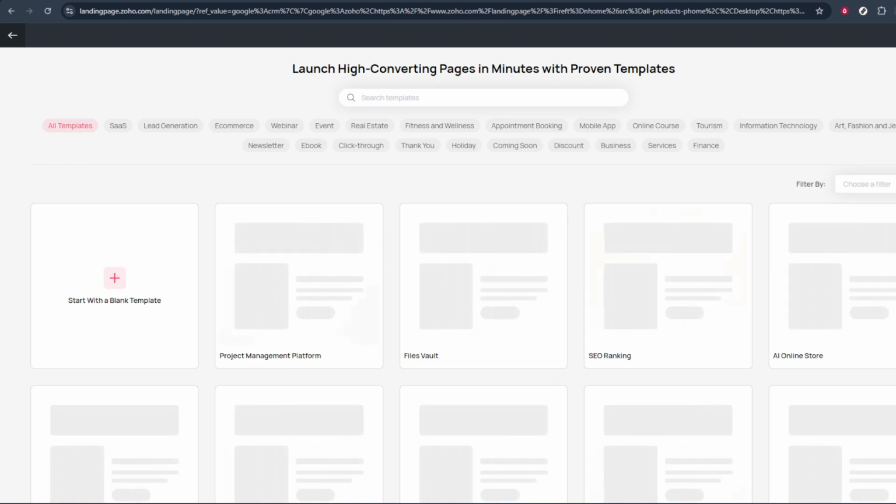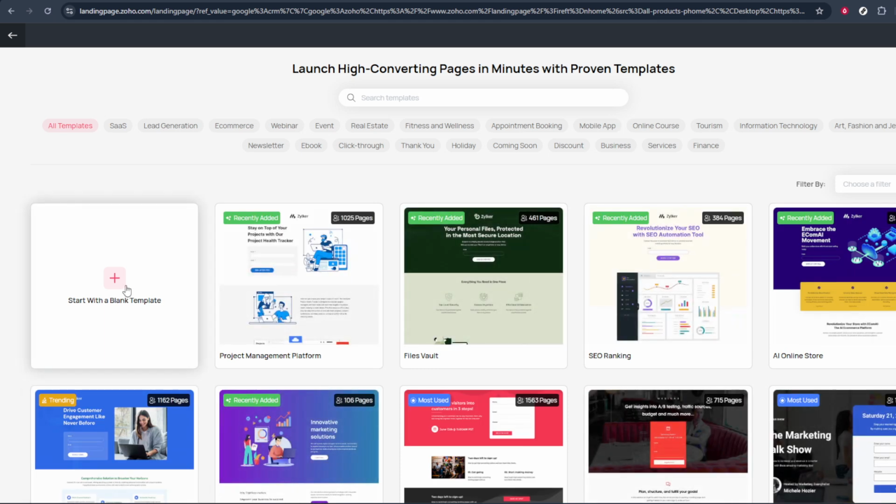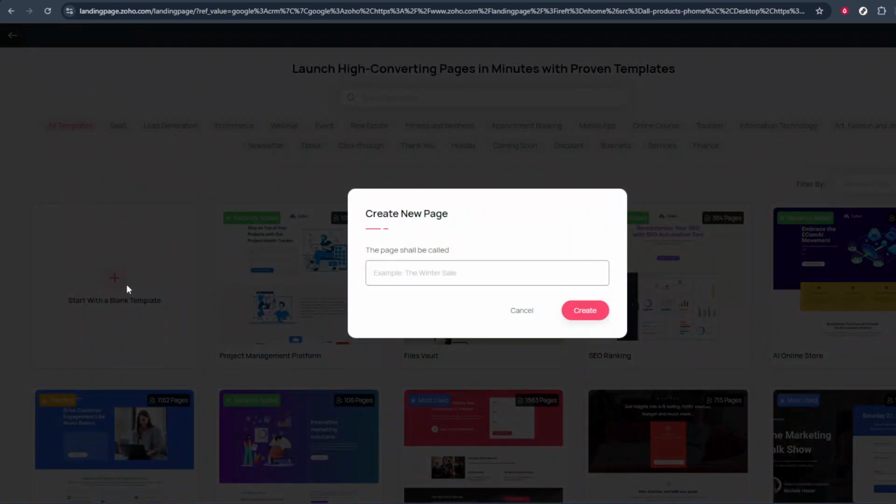To make things simple, we're going to begin with a ready-made layout. Look for the option that says Start with a blank template, or followed by various template categories. The key idea here is that you can choose to build everything from a totally blank canvas, or you can save time by adapting an existing design. In this tutorial, we'll focus on using an existing template.